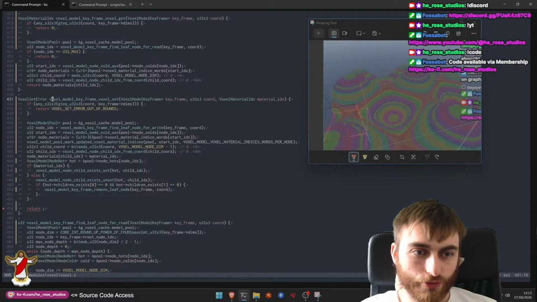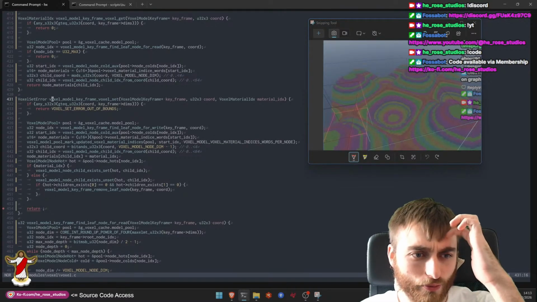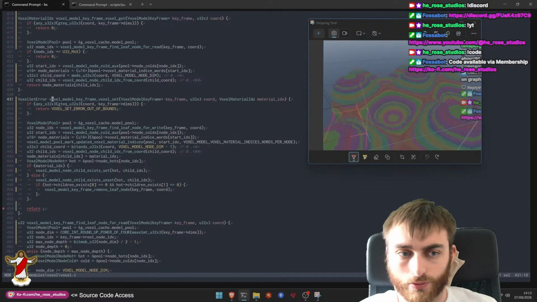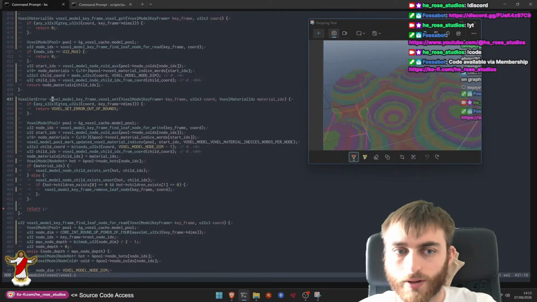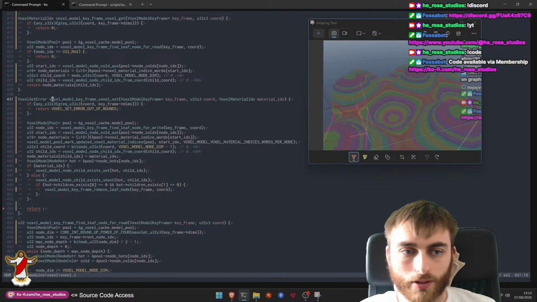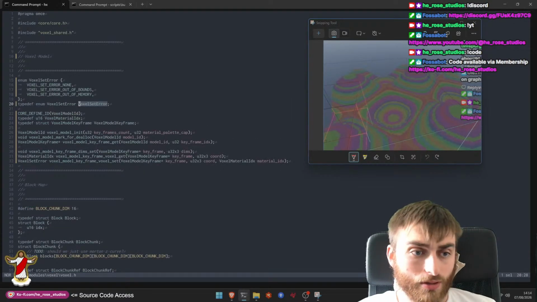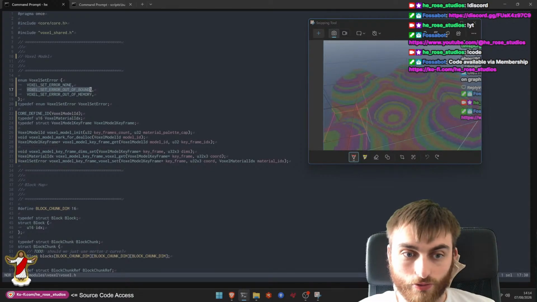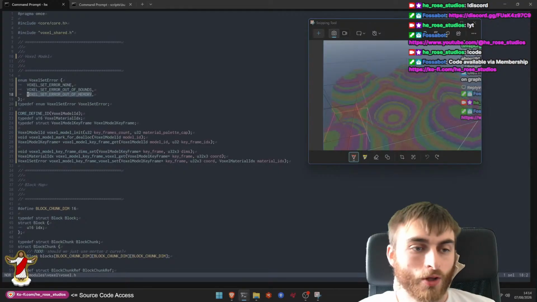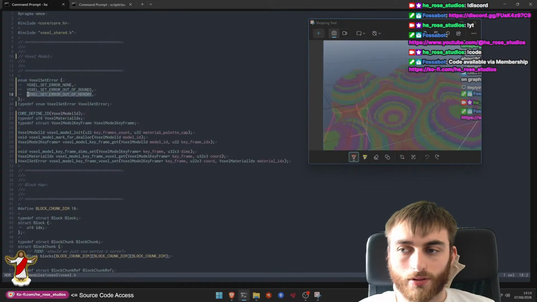I changed the voxel set function. This used to be called voxel map voxel set, but now it's voxel model keyframe voxel set. Bit wordy, but it's what it does. Basically, I've made it return an error now. It can have no error, which is what you want. You can have an out of bounds error, where you've literally tried to write out of bounds and it's done nothing. Or you can have an out of memory error.